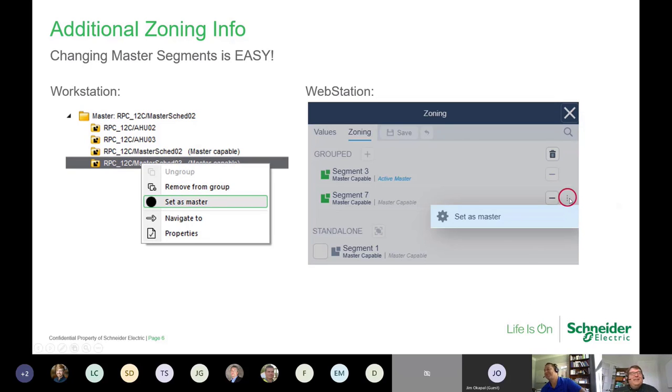No. But then you get this menu come up, and you have the option to set this segment as master. So it's actually easy once you know the secret handshake, and it's not that secret of a handshake. I just didn't stumble across it during our last session.